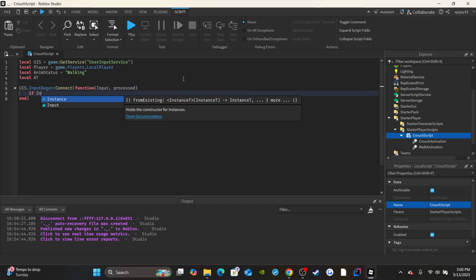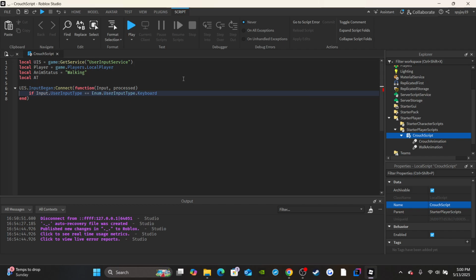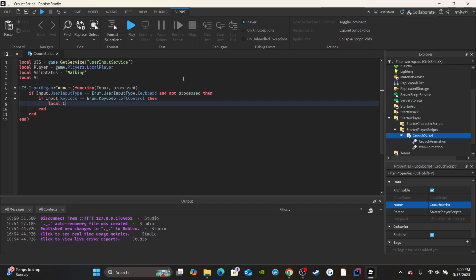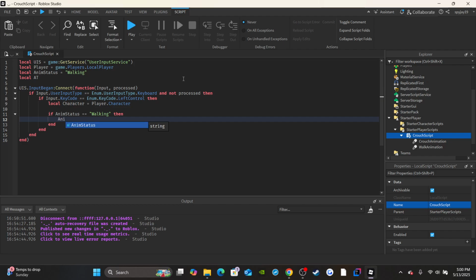Enter, and then say if input.UserInputType is equal to Enum.UserInputType.Keyboard and not processed. Enter, you'll say if input.KeyCode is equal to Enum.KeyCode.LeftControl, or whatever your crouch keybind is. Enter, you'll then create a variable for the player's character, so character is equal to player.Character. You'll then say if animStatus is equal to walking, that means the player wants to crouch, so enter. Then you'll switch it: animStatus is equal to crouching.